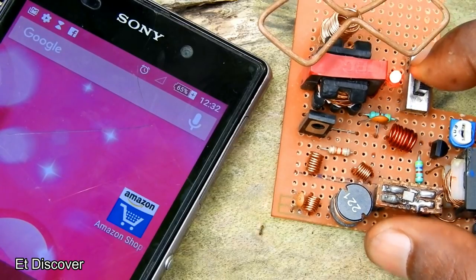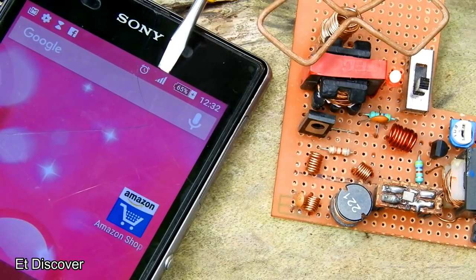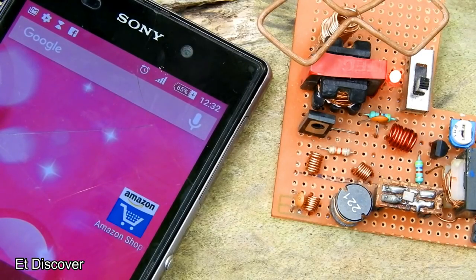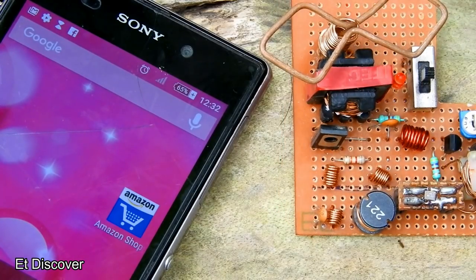I powered on my booster. This process can take some time. Now you can see the network has come. And I stopped it. And after some time, the network is empty.